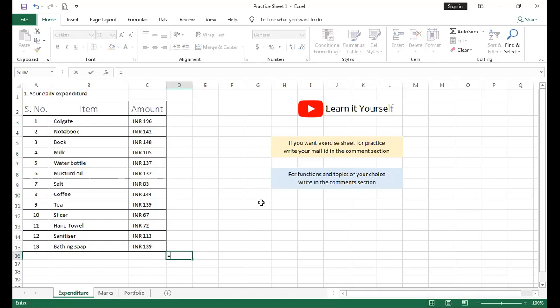Either equals to, I'm going to start with, let's say, this cell plus this cell plus this cell. Let's say I'm going to calculate the total of these cells as of now. Once I press enter, or I can click this enter also, the total of these three cells is 486 rupees.